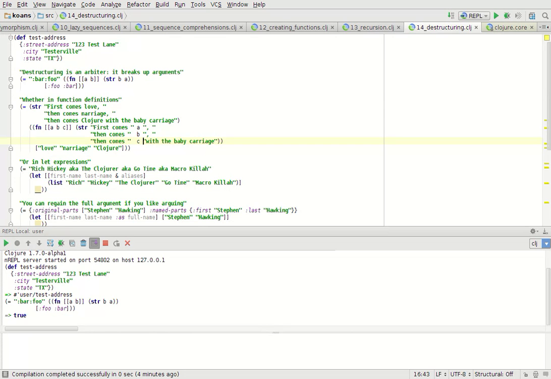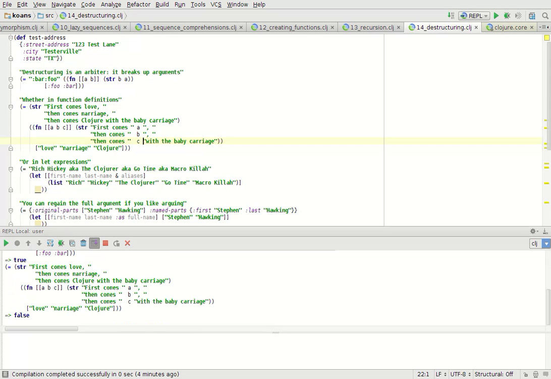So let's give that a try. Didn't get that right. Probably a space. Yeah, okay. Now we got that one. So we took our vector love, marriage, Clojure, bound A, B, and C with those, and we got to use those. Next, or in let expressions.